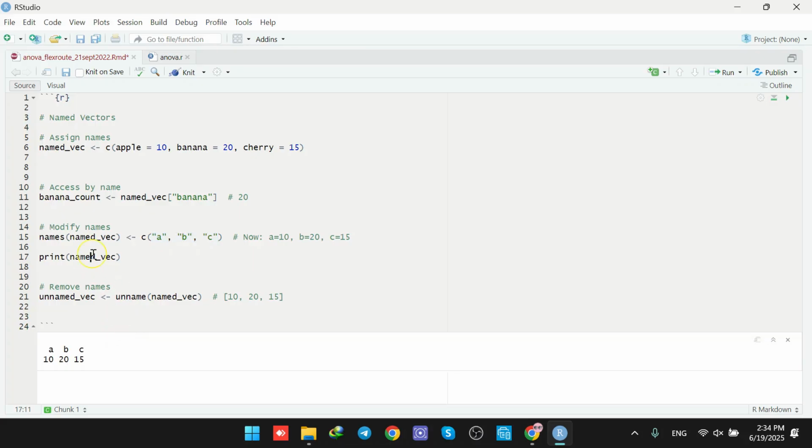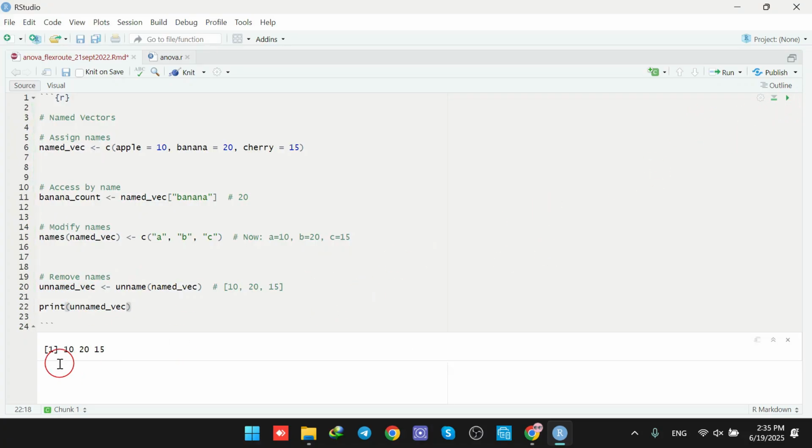In order to remove the names, let me run the code here, and we see that only values are shown in the output. How can we remove the names? I would like to remove the names for the named vector. So I call the unname function for the named vector and assign it to unnamed vec. This is going to remove the names from the named vector and assign it to a new vector called unnamed vec, and we are printing unnamed vec in the output, which has 10, 20, and 50.